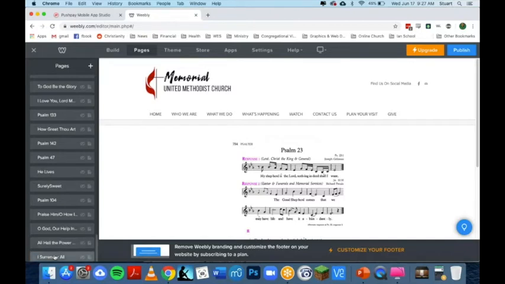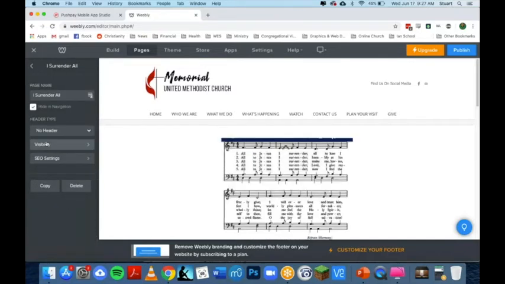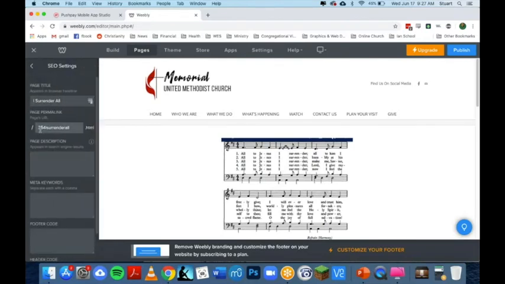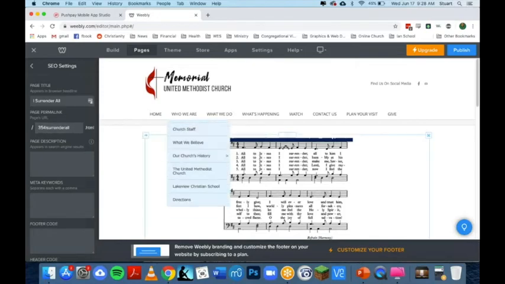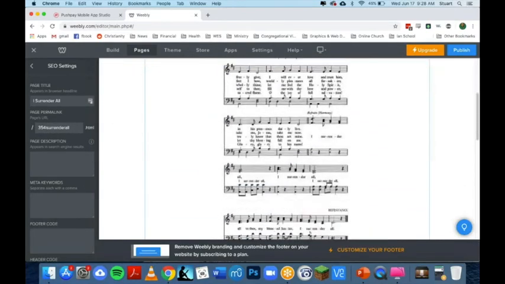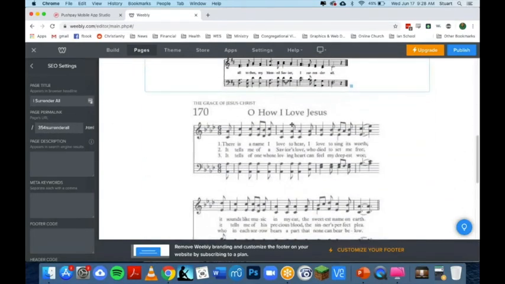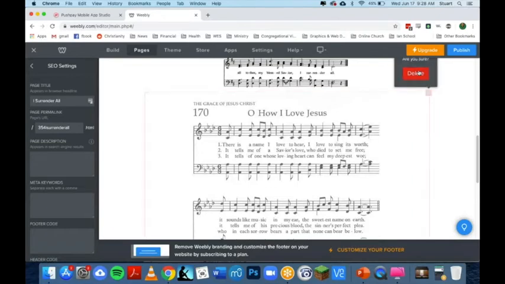For example, if you were to type in your own web browser memorialumc.com/354, which is the hymn number, I Surrender All, it would come to this page where you have this hymnal sheet of I Surrender All. So we can actually get rid of that.